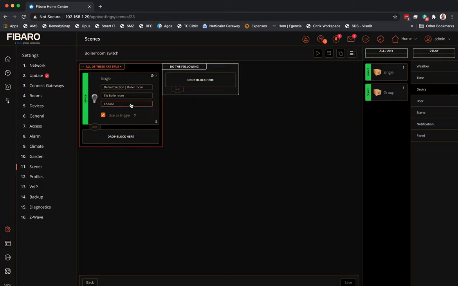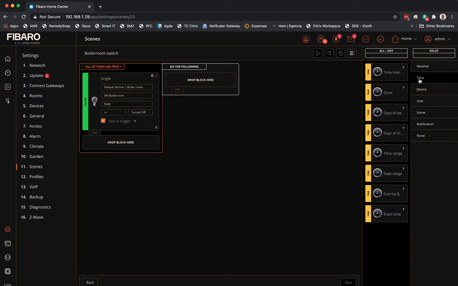There's only one device in the boiler room because we just created it. It's a switch. And we say when the state is turned off, and we want to enter a time. Let's say for sunrise and sunset. So is it turned off and it's after sunset? 1 minute.